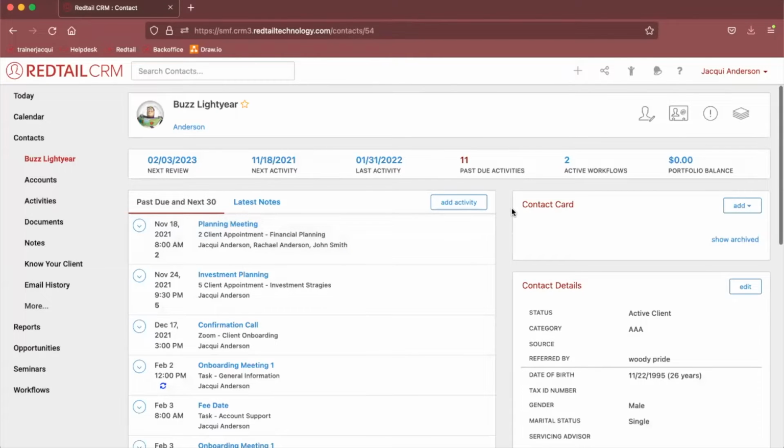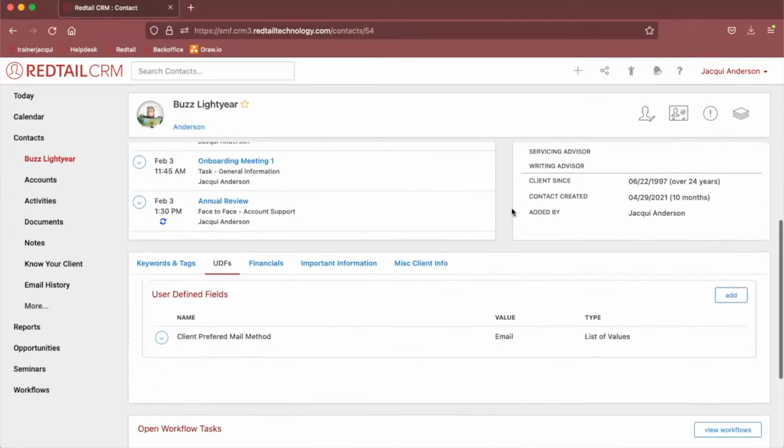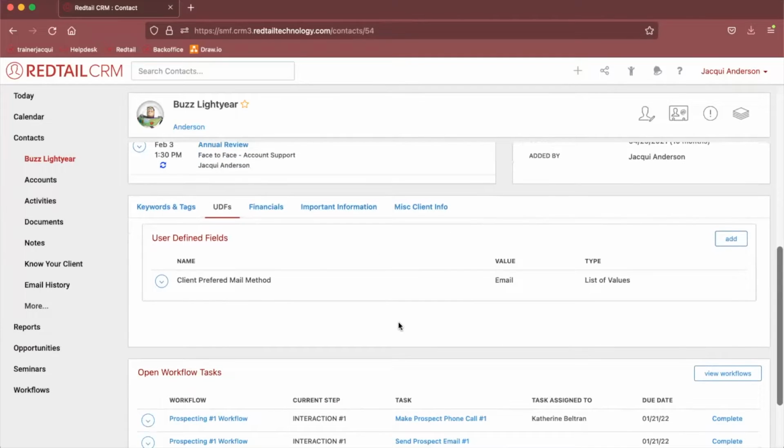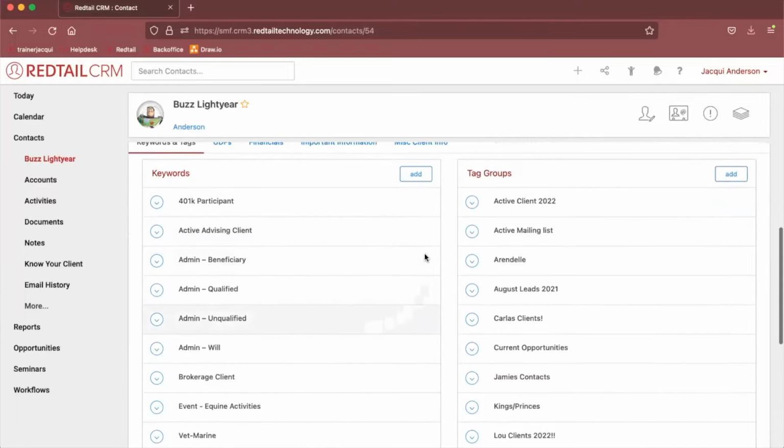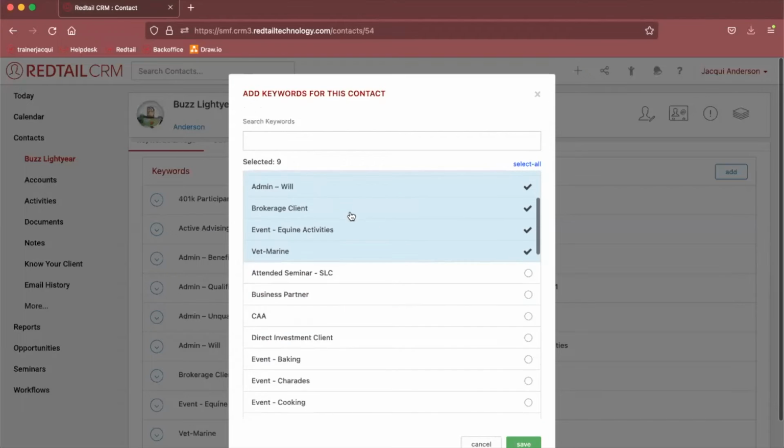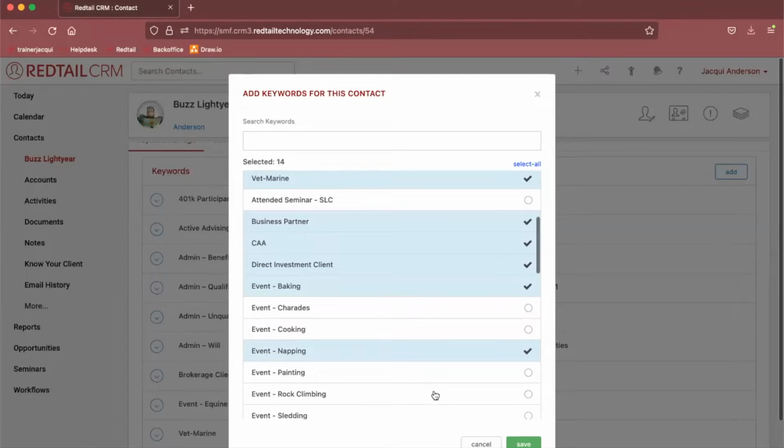And now that we have our keywords created, we can scroll down to the middle section. Oh, it's on UDFs. Don't worry, we'll talk about that in just a little bit. But we can come over to our first section on the left-hand side and add a new keyword from here. So all we would need to do is hit add. And then look, we can add any number of those keywords that we saw earlier.